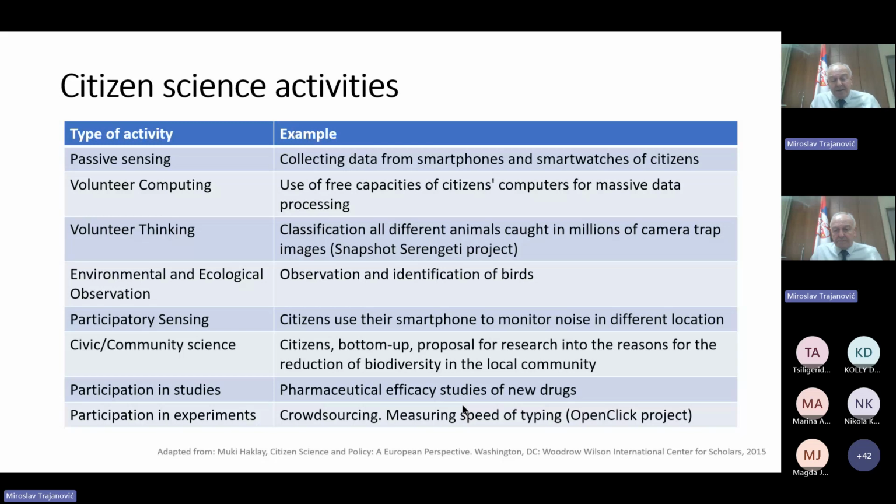One of the very useful types of activity is participation in different studies. Most of them are connected with the pharmaceutical industry, when citizens are included in studies of new drugs, the efficiency of new drugs, or participation in experiments, so-called crowdsourcing. I will show you later on one example of participation in an experiment.